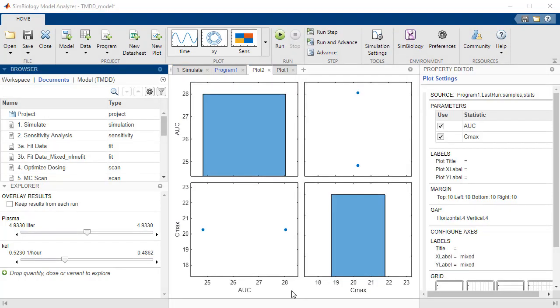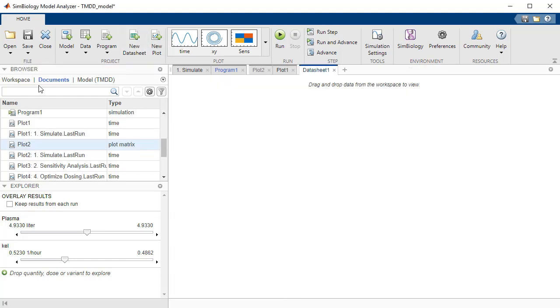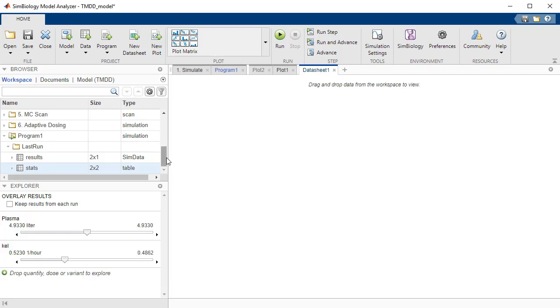This matrix of plots shows the AUC and Cmax for each of the values of KEL that we have simulated the model with. You can also inspect the numerical data by creating a data sheet and dragging and dropping the statistics table onto the worksheet.